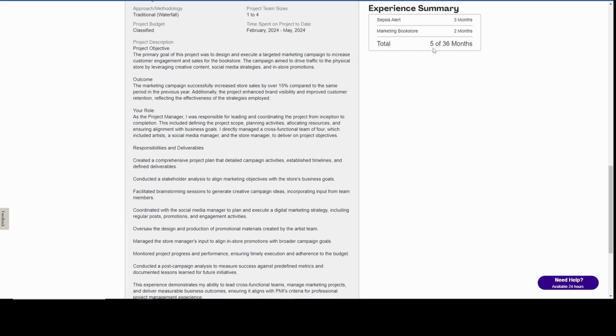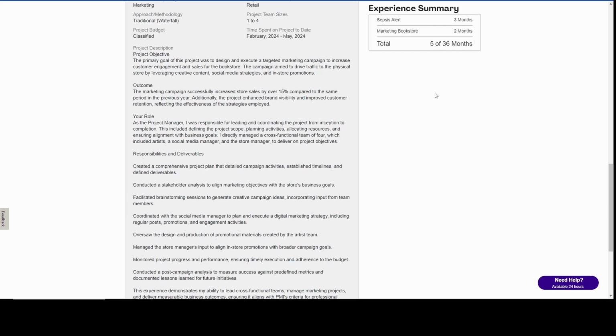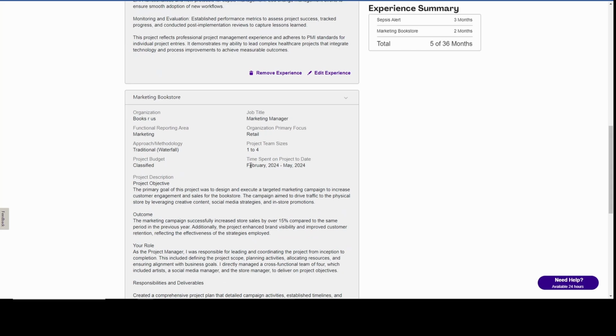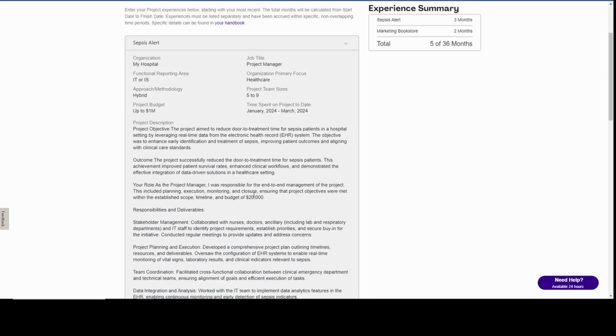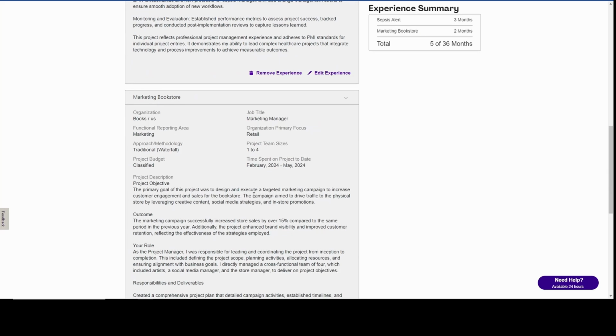And now we can see that we have 5 months, 36 months. As I mentioned before, even though this was February to May, the February overlapped with February and March. So you actually only have 5 months, January to May.